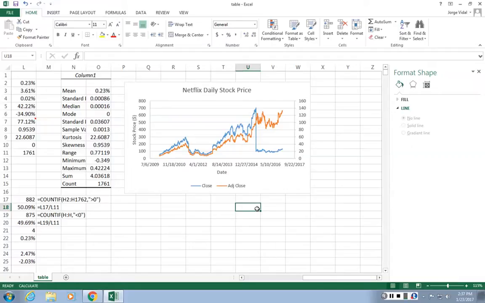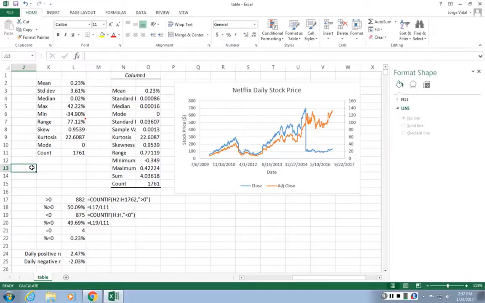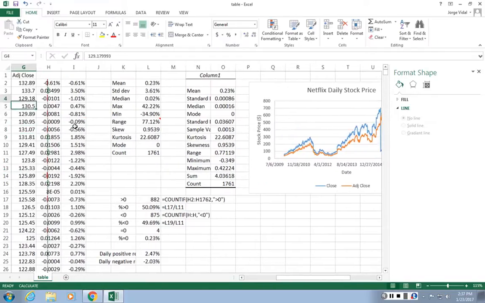Now, do one more graph, but now you're going to do horizontal axis, scatter plot, date in the horizontal axis. So you're going to plot the daily returns. Instead of plotting the stock price, plot the daily return and see what that looks like.